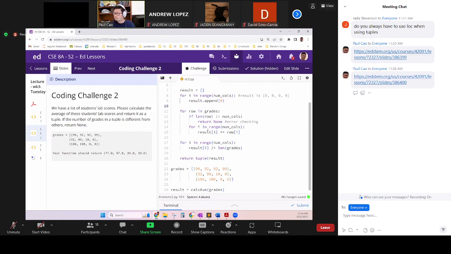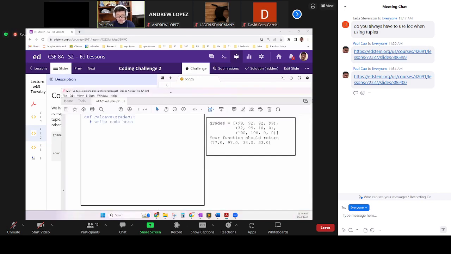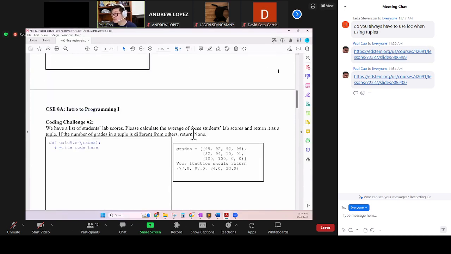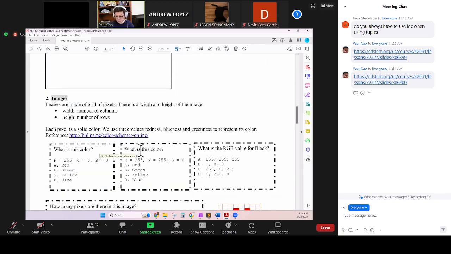Questions about this? All right. So that is our 2 coding challenges about how to use tuples. For your PA, you're gonna process lists and tuples, lists of tuples. You follow similar ideas.